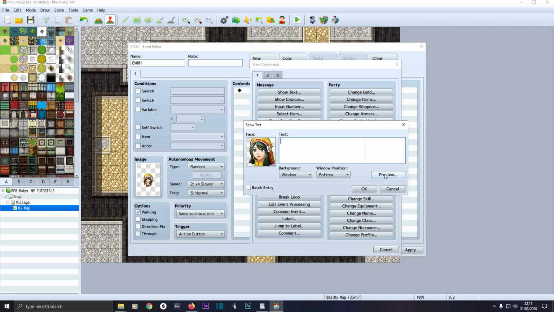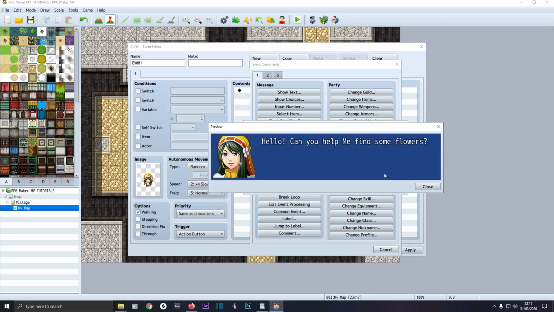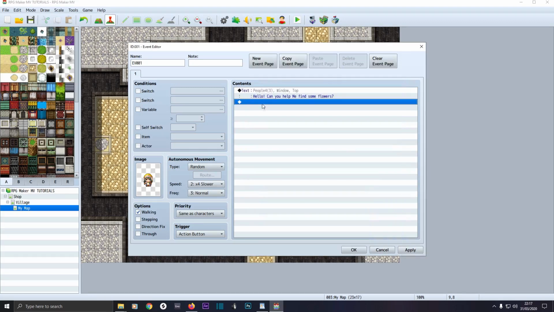And you've got a preview window here, and you can have the background in a window, you can have it dim, transparent, you can have it at the bottom, middle, or top. We'll have ours for the first one top and window, and I'll get her to say, hello, can you help me find some flowers? Then we'll click OK. You can get a little preview so you can see if your text is getting cut off or not. Then we'll click OK, and we'll double click on here again.